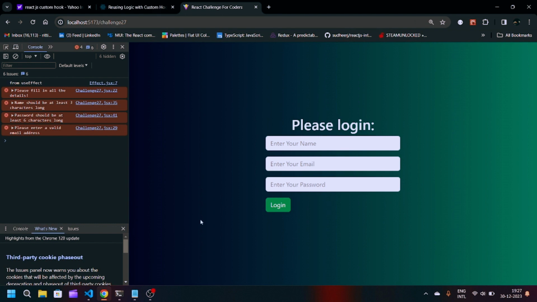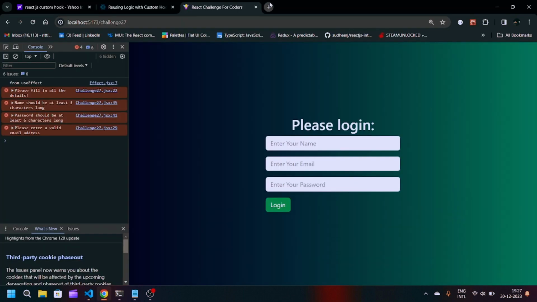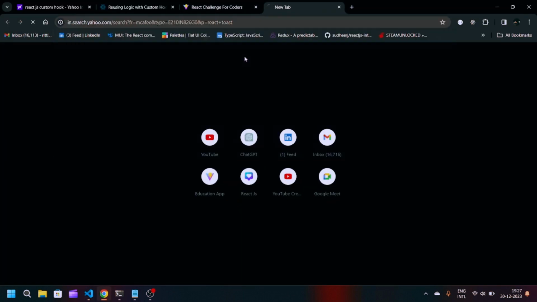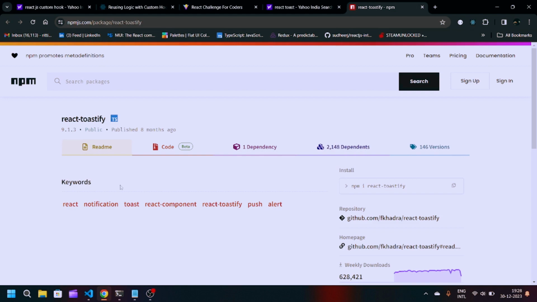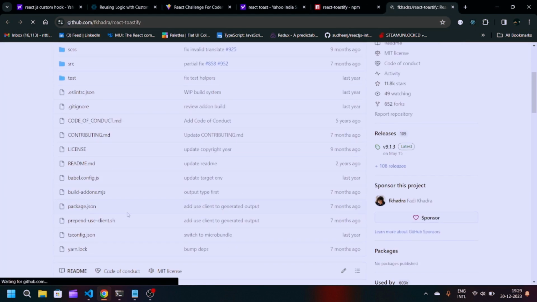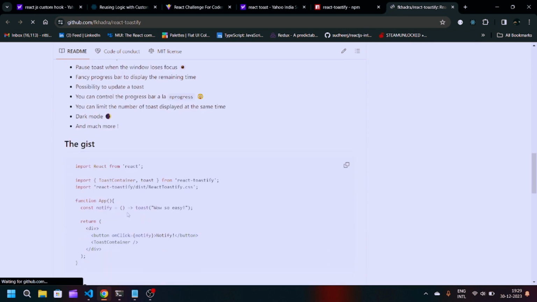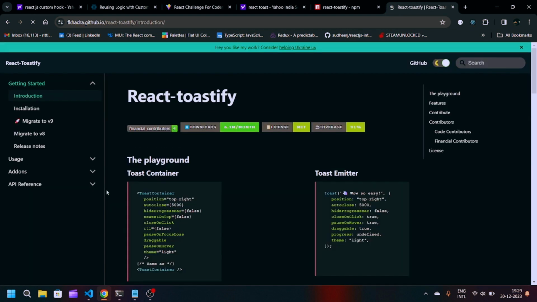So that is something you can also modify in this part of code, and instead of writing console.error, you can use React Toastify. For that, you can search for React Toastify and just go to the first link, the React Toastify npm package, and navigate to the GitHub repository of that. You can navigate to the official documentation and check it to get started.